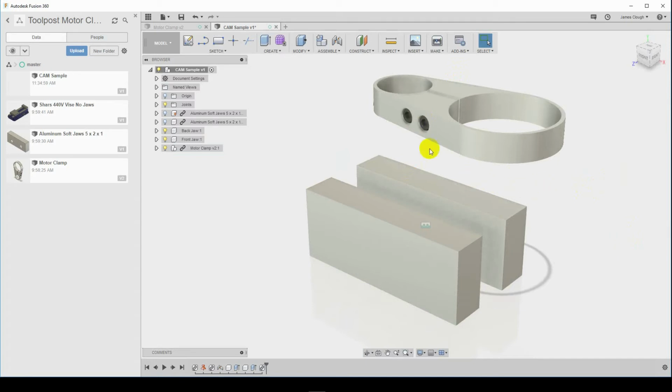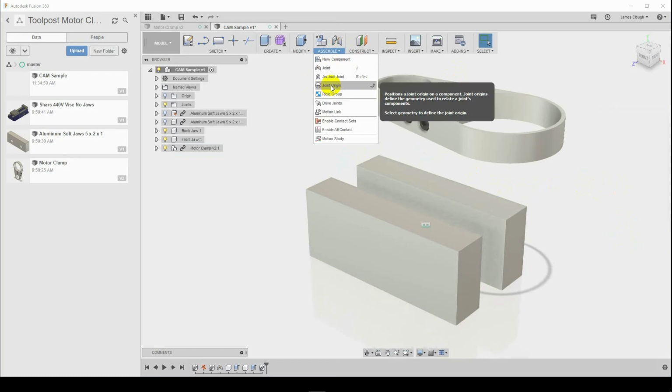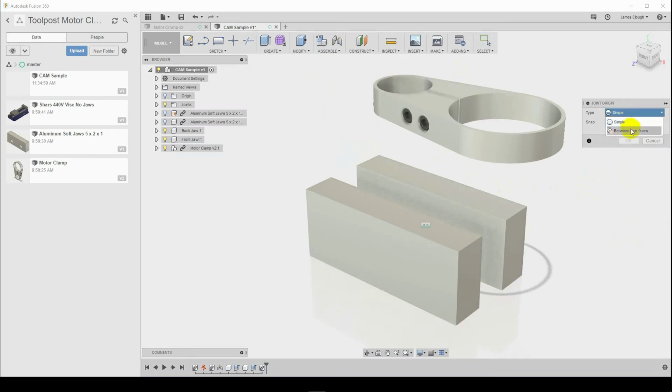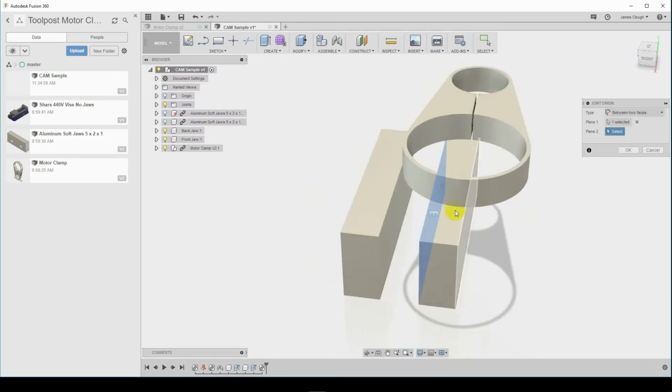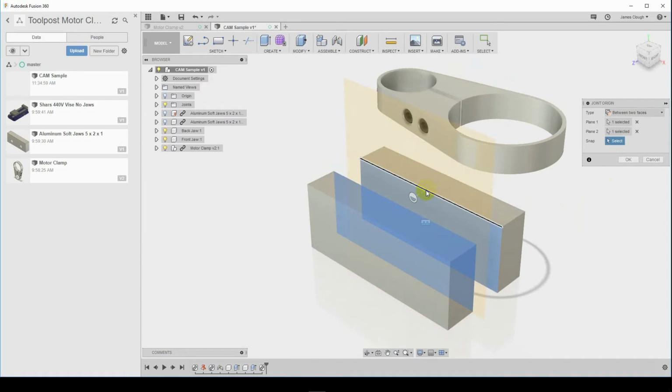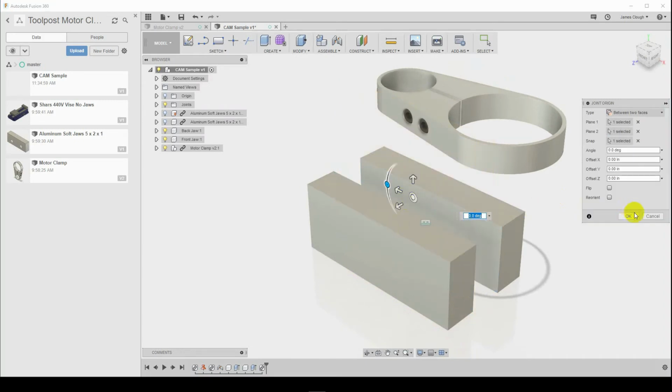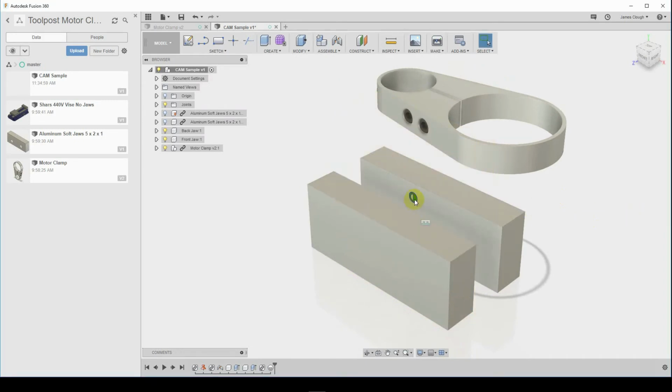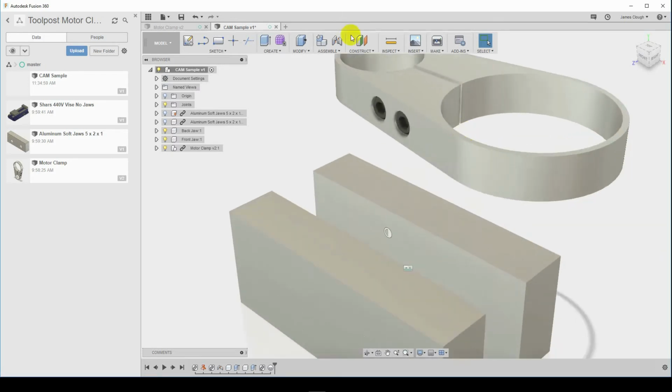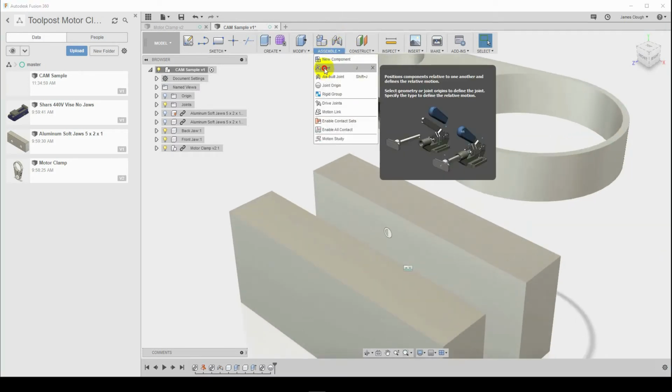And the easiest way to position this so it's centered is to create a joint origin between two faces. I'll select between two faces here and put a joint origin between the faces of these jaws. And the snap point I'll pick here is the top center. Okay, so I've got a joint origin right there in the middle, and I want to take the middle of this part and join it to that new joint origin, which will then position it on top here. So I'll say assemble, joint.